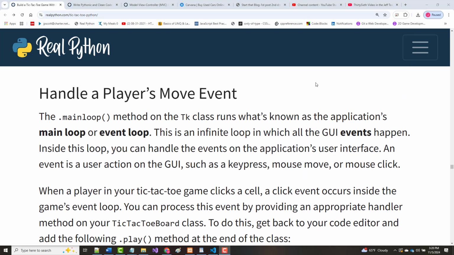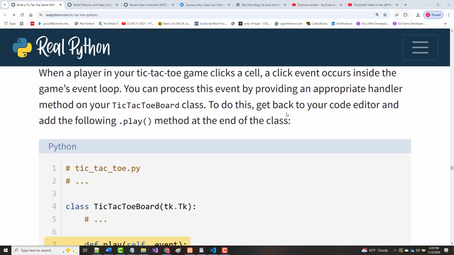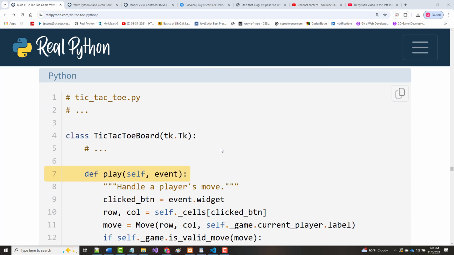So the next thing that's in here, as it says, is handling a player's move event. The main loop method on the Tk class runs what's known as the application's main loop or event loop. This is an infinite loop in which all GUI events happen. Inside this loop, you can handle basically all the events of the application's graphical user interface. When a player in the TicTacToe game clicks a cell, the cell event, as it says, occurs inside of this loop. Go back and we have to add play at the end of our class.